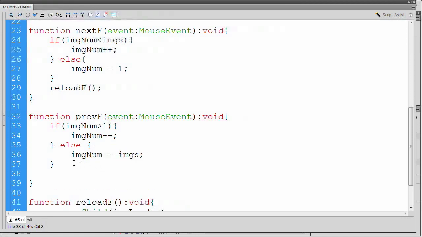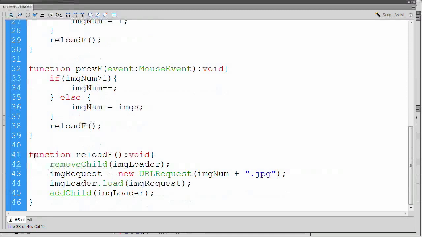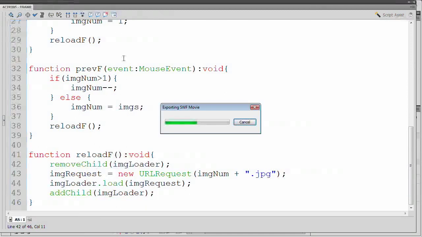Last thing we need to do is after the if-else statement, we need to just simply type reload f, open and close parentheses, semicolon, to make sure we trigger this function again to just sort of reload. Save it. Let's test it out.